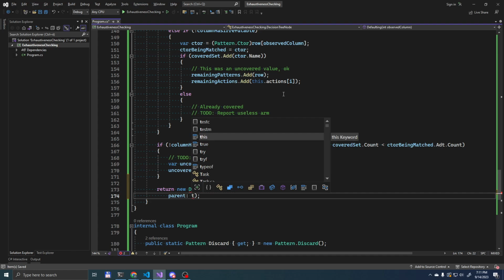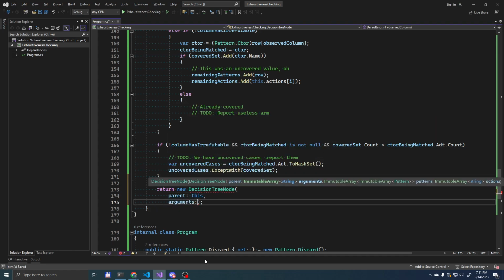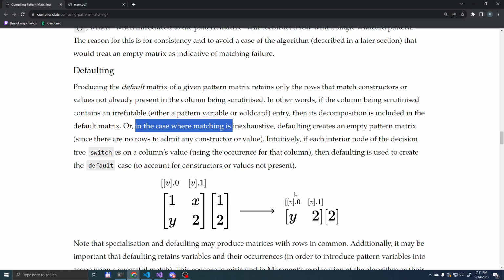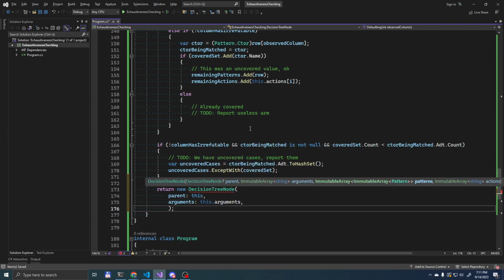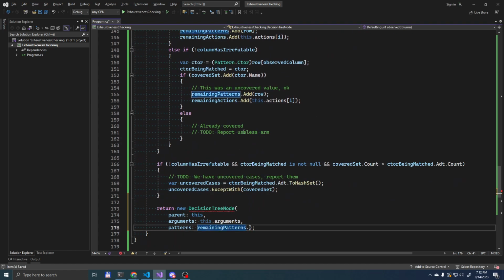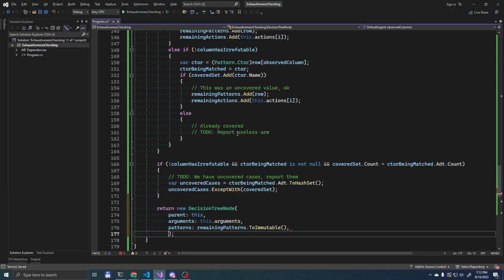Parent is going to be this instance. Arguments. I believe we didn't change any rows here, so they stay the same. The patterns, we just have a remaining patterns builder here. As for the actions, we have the same.